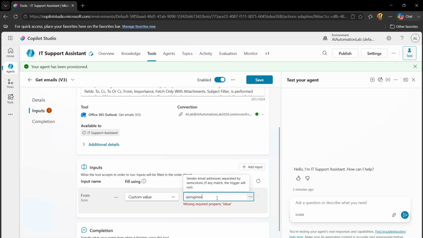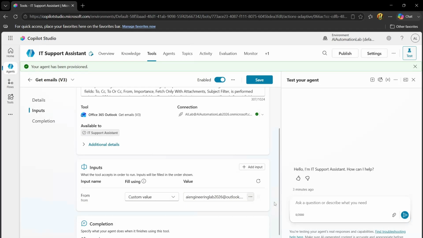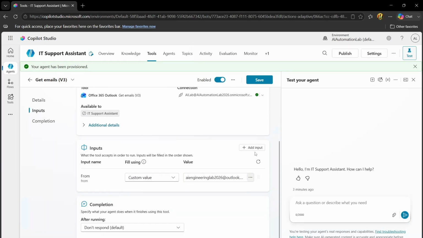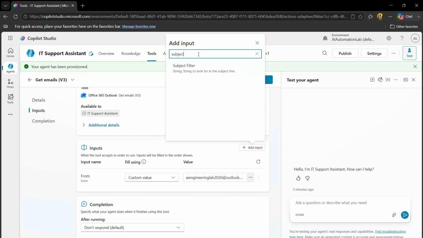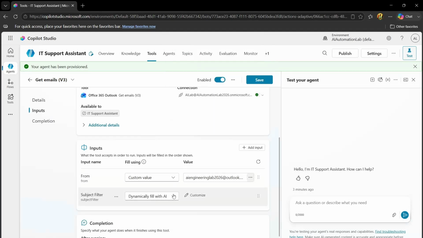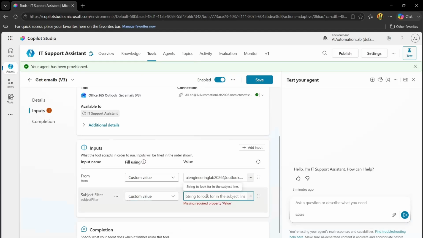recipient, and after that I'm going to add a subject line for it. So I'm going to paste the Outlook email subject line, which contains the IT support. Okay, let's add the subject filter. Click on the custom value and the subject, the IT support. After that, you just need to click on the save icon.